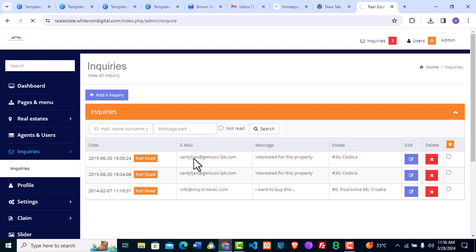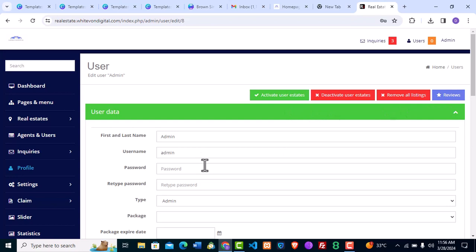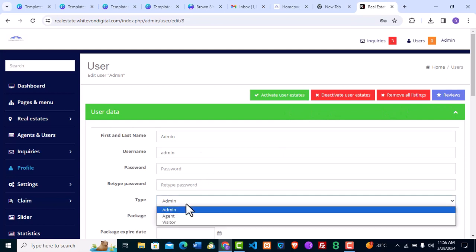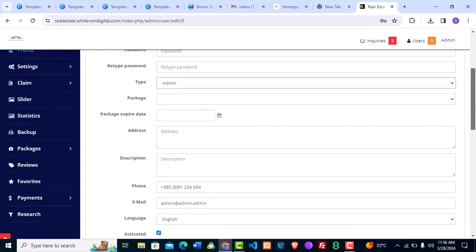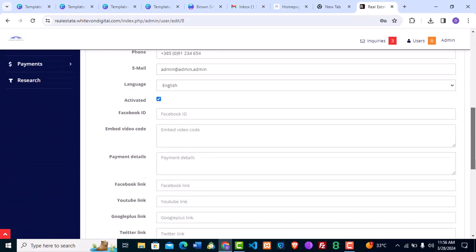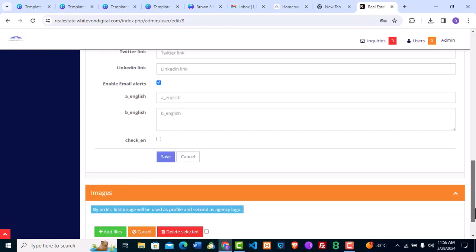And then the next thing we have here is profile, guys. So here you can view your profile as an admin, guys. So here we have admin, password, we type password, type admin, agent, and so on. And the fun part here is that you can activate user estates, you can deactivate user estates that are available on the homepage or on the website. And then here we have remove all listings. You can decide to remove all the listings which are showing on the website. And then here we have reviews, guys. If I scroll down, we have a lot of fields which will be filled, guys.